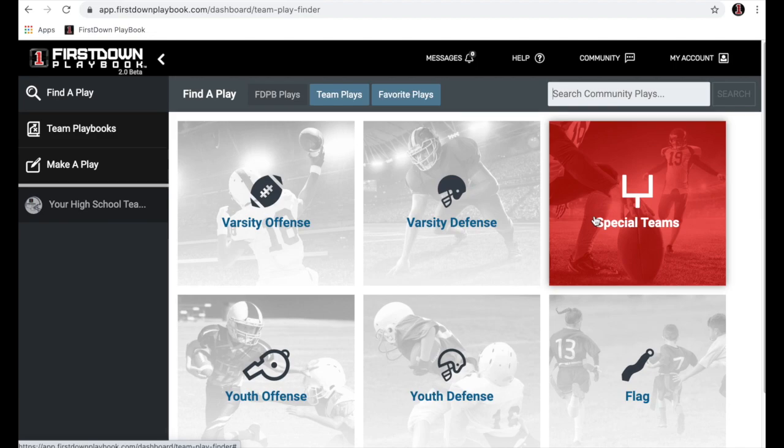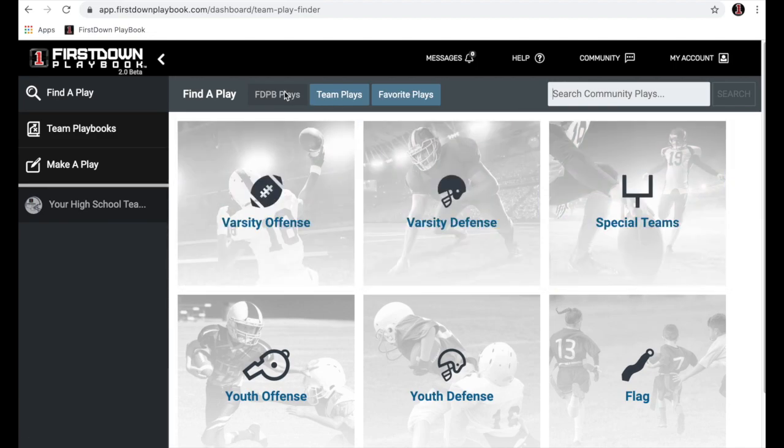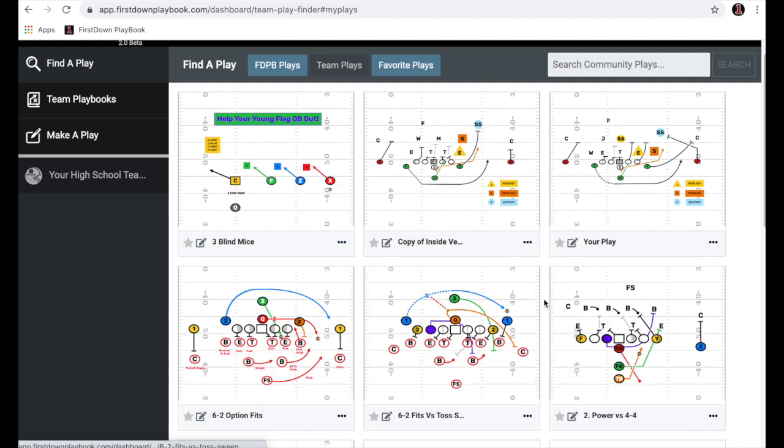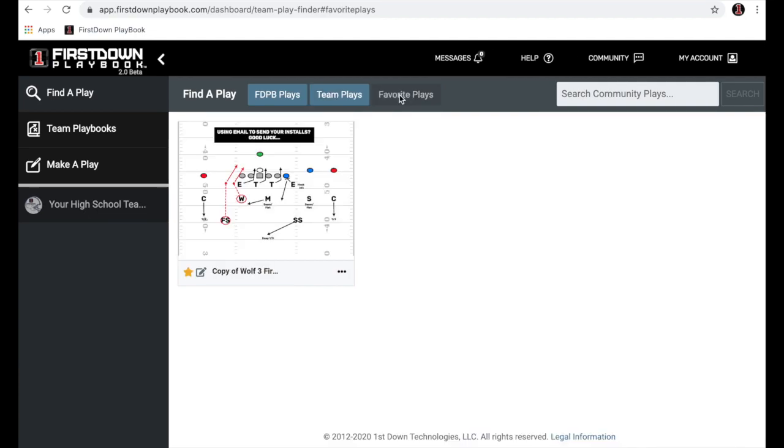Now you'll also notice that we've got three buttons right above that. We've got where FirstDown PlayBook plays is what you're looking at here. Team plays is an area where your plays will be stored as you come in and edit one of our plays or when you draw one of your plays from scratch. And then favorite plays is just an area where plays show up when you star them.